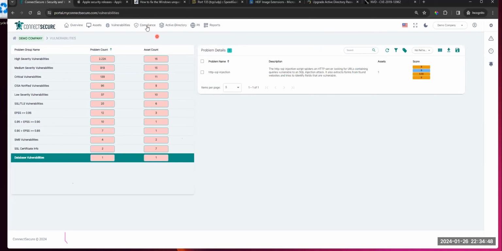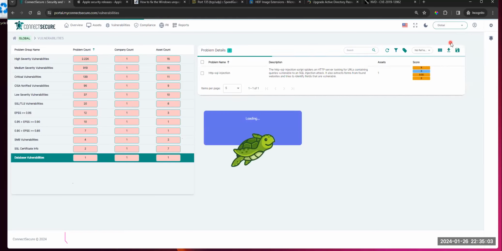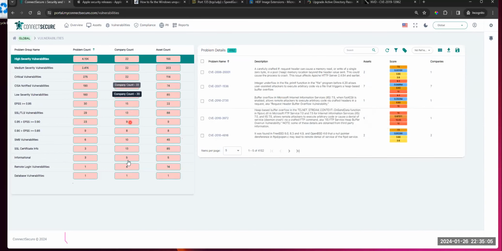Okay, so vulnerabilities, again, we're looking at everything in one screen, right? All vulnerabilities, network and application in the same list. As we demonstrated earlier, we are at the demo company. You can always switch back up to global, and it just loads in that little center list for you. And you get the breakout again, okay?